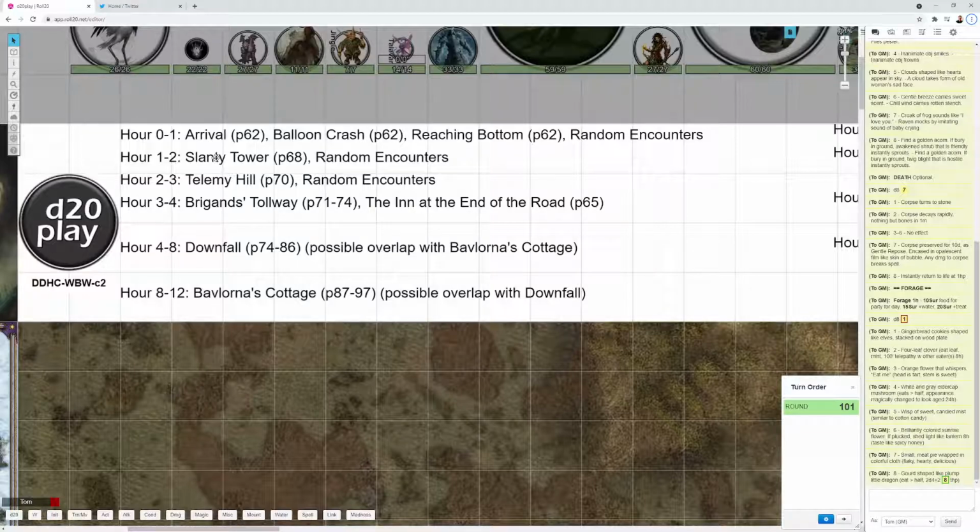And Sir Talavar was going there because Wigglewog, the dead Bullywog who's with him, heard about where Telemy Hill was. Okay, then hour 3 to 4, I'd do Brigands Tollway, and then the end of the road, and that would be the end of the first day.